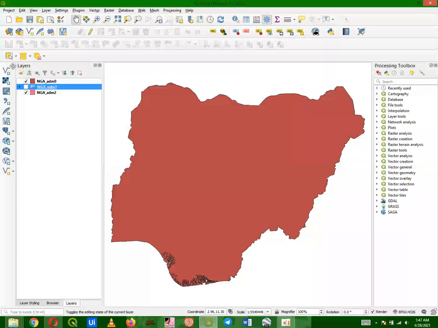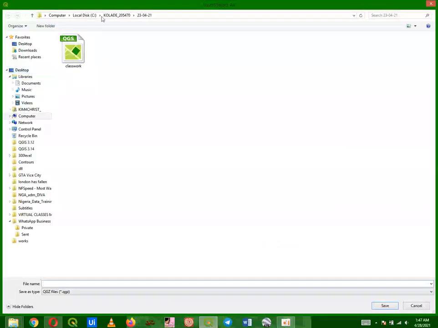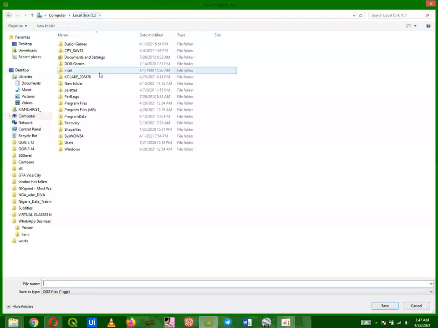If you want to save, it's very easy. Just go to Project, then press Save As. After pressing Save As, choose your local disk and create a new folder. For example, because it is my work and it is a school work, I will save it as my surname, Colade, underscore my matric number, 205470.